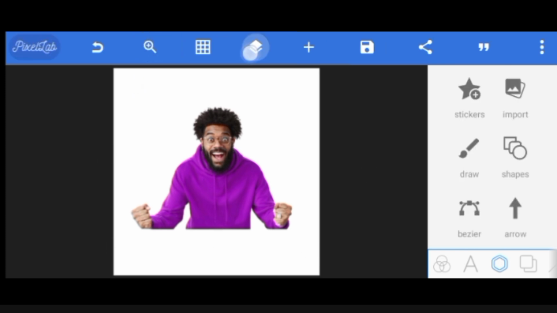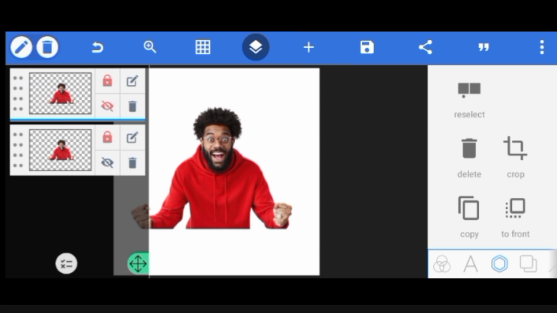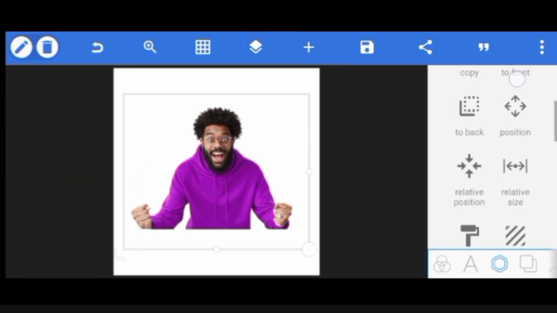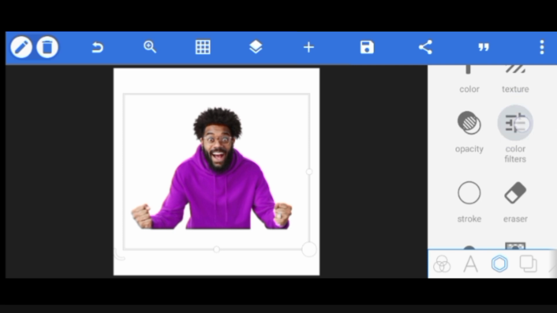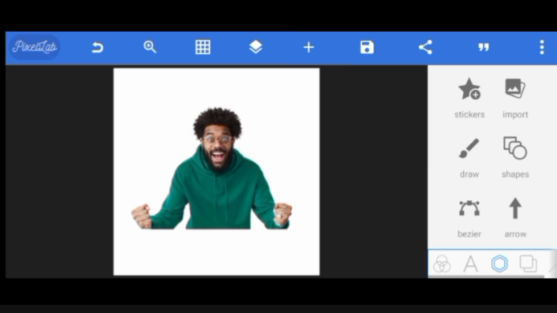Let me use another color so you will understand. Let me lock this. So this is the image where we changed the color. If you want to change it again, you just have to go over to color filters and play around with the hues until you get the desired color of your choice. We can also use this color. So this is how to change the shirt color of your stock image.